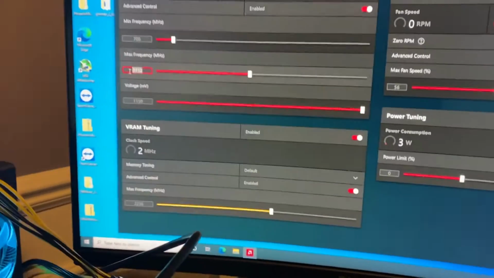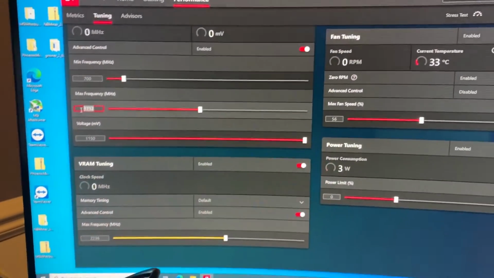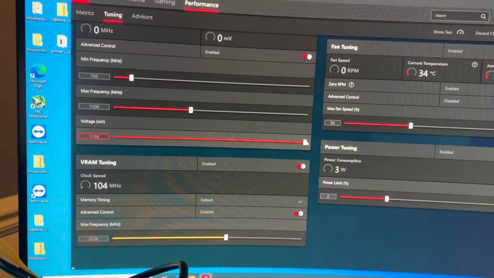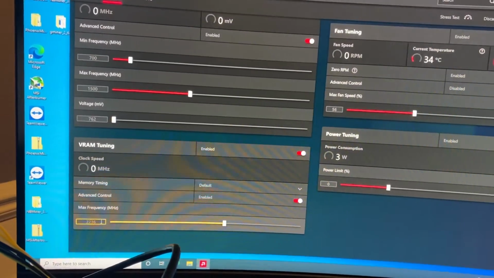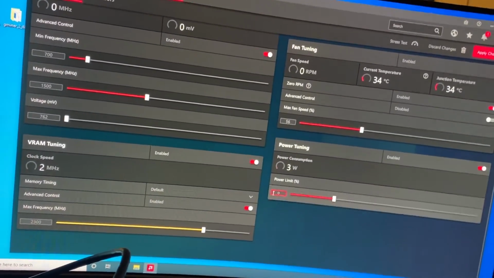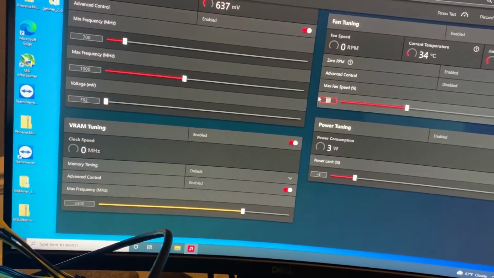So I'm gonna go ahead and fire up the mining just for you guys. Let me just move my stuff around. So we're gonna go ahead and put frequency 1500, voltage all the way down, memory 2300, -3 on the power limit. Sorry guys, I'm using my phone. I don't use this often, but I don't have a camera, so.